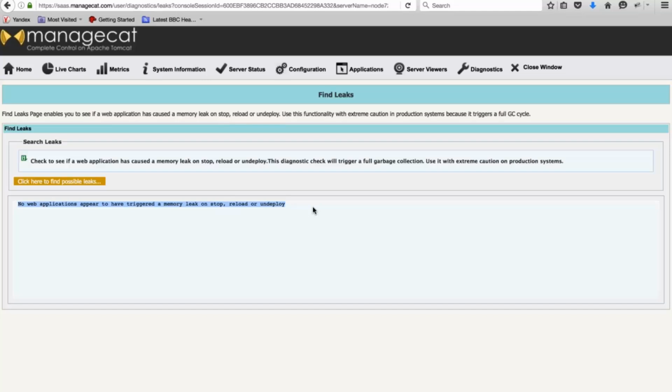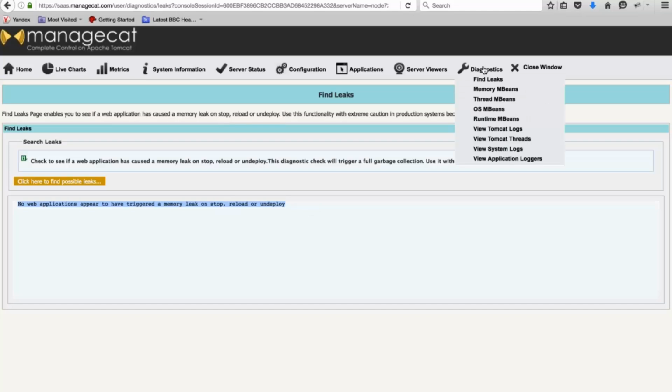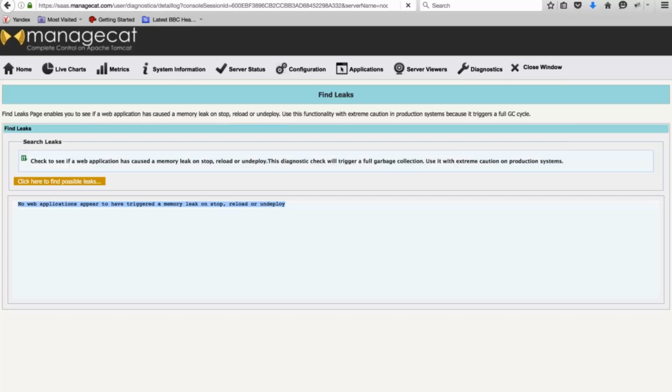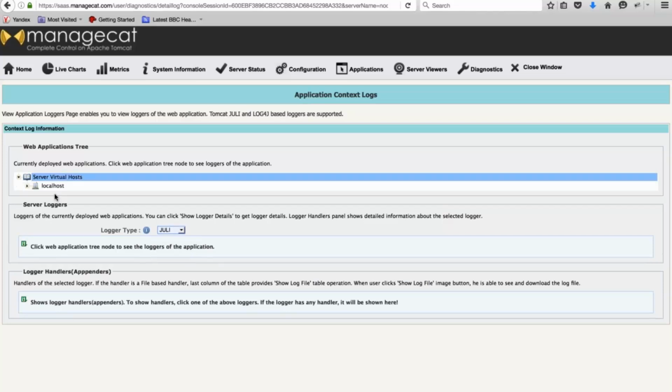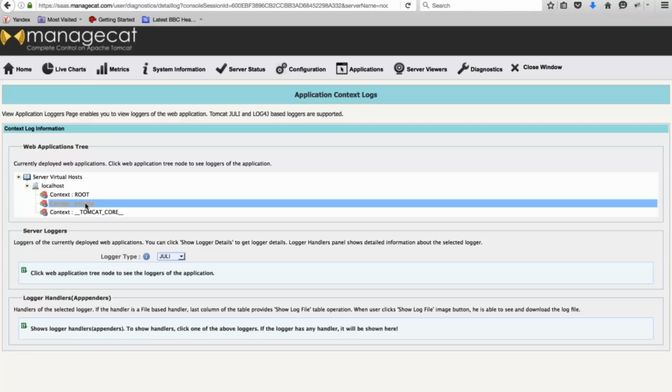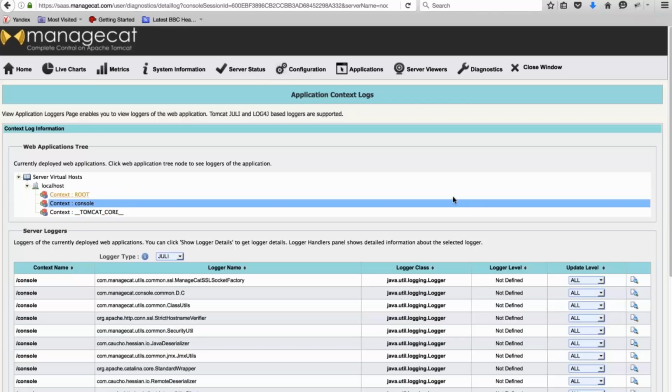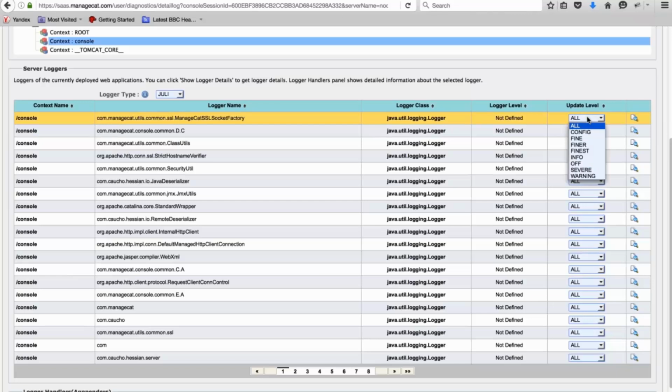The other thing, for example, sometimes the developers or operator guys would like to update the logging levels of Tomcat without restarting the Tomcat server. This is very easy with ManageCat. With the application logger section, ManageCat supports two types of logging, JULI and Log4j. And you will select, for example, application. And you can update the logger definition at runtime.